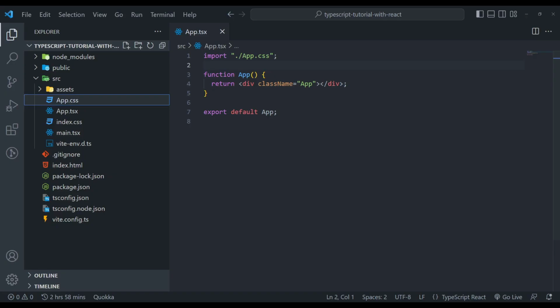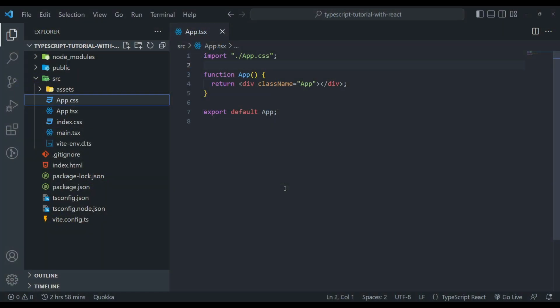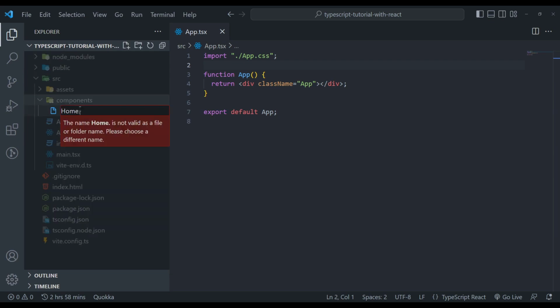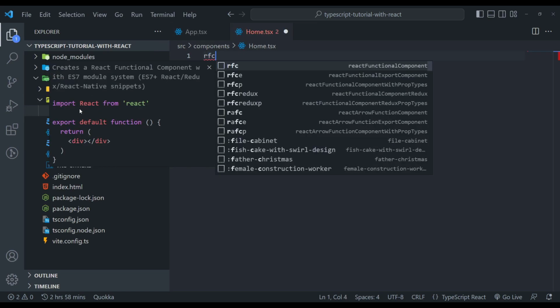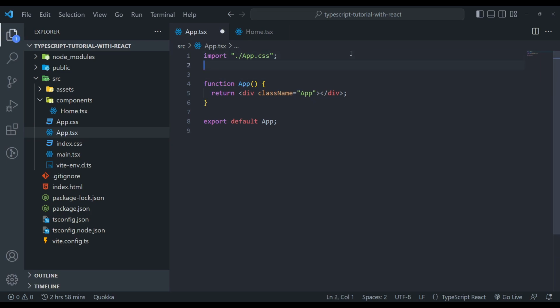Now let's learn about type of props or prop types in TypeScript with React. So let me create one folder here called components. In this, we will create a file called home.tsx. It will be a functional component like this. Now let me render the component in app.tsx.